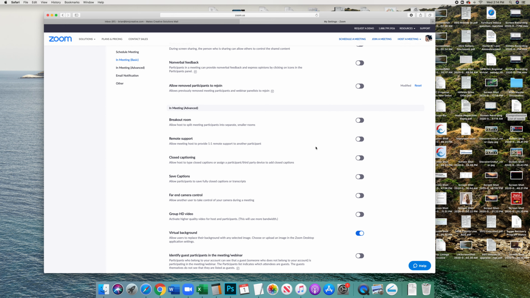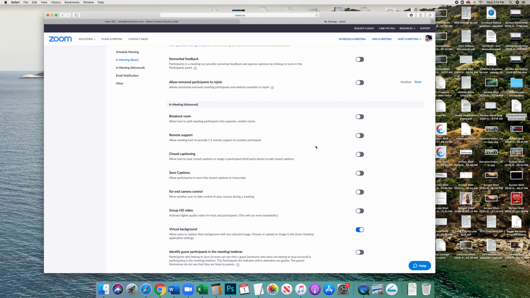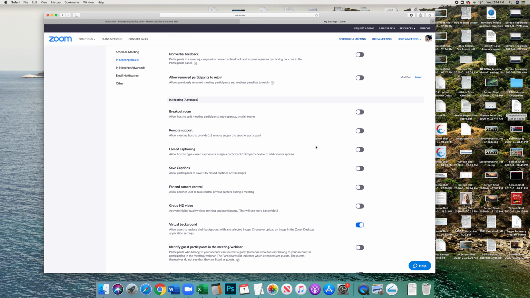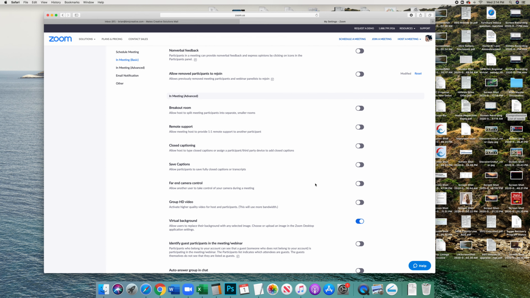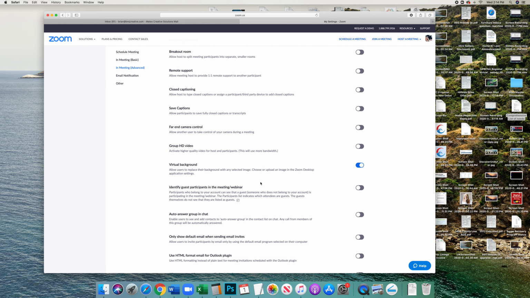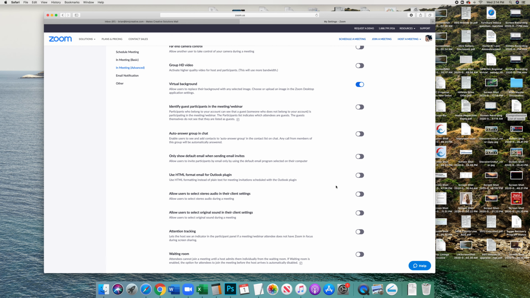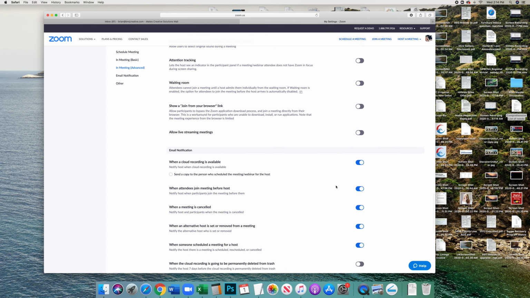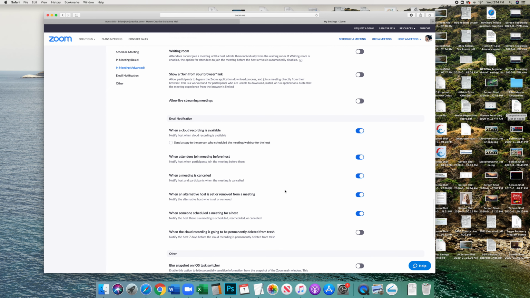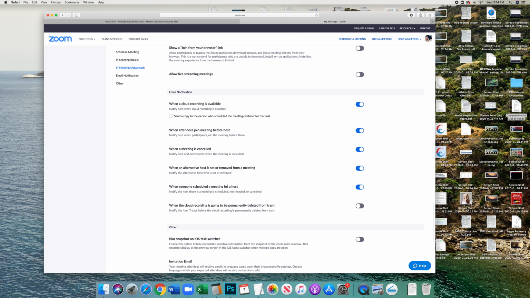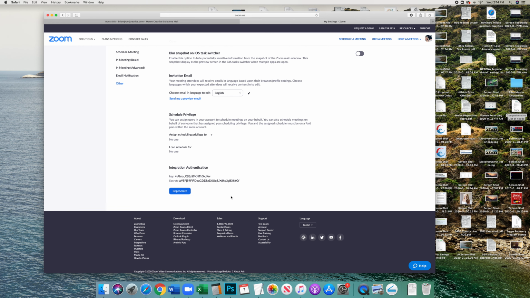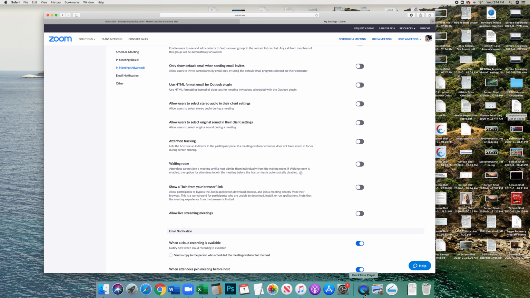That's really the most important stuff for the security part. You get down here, give the people the ability to choose the virtual backgrounds, you see. Everything else is pretty much deselected. This is just email notifications for the users. So that's the quick report about how to set the security settings up.